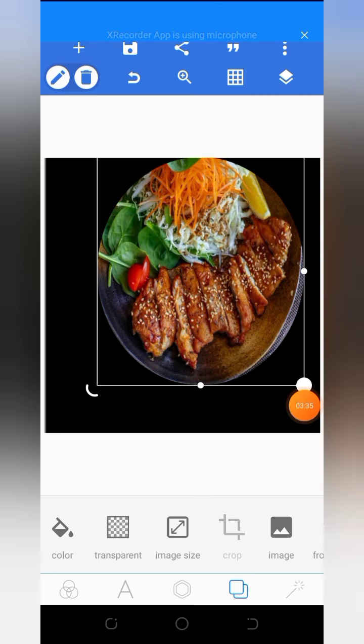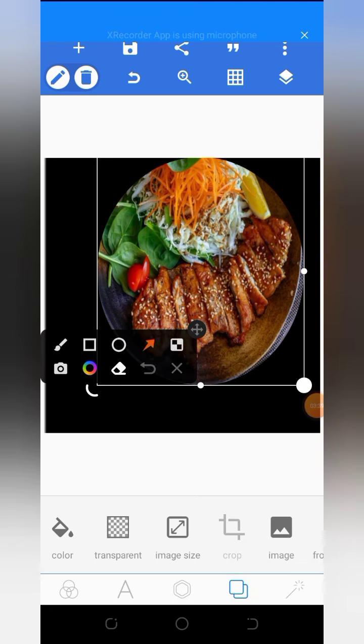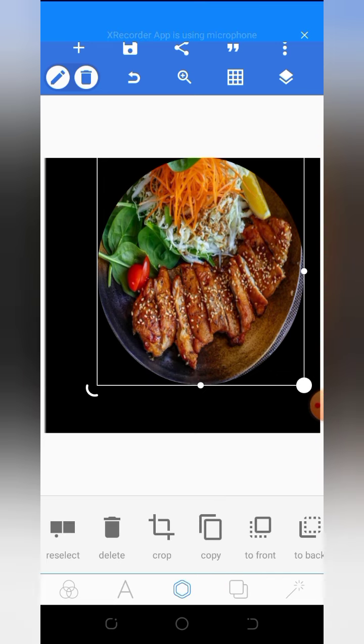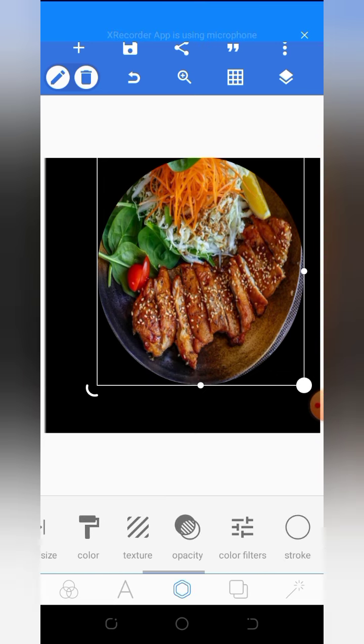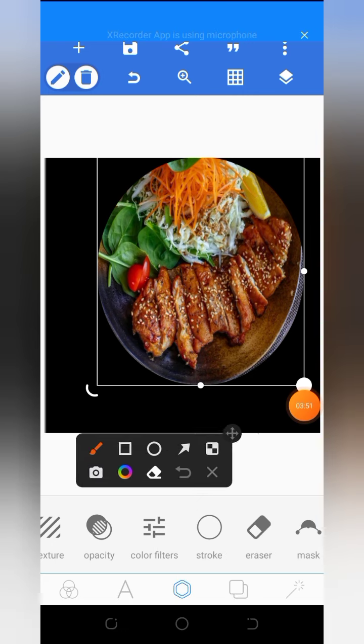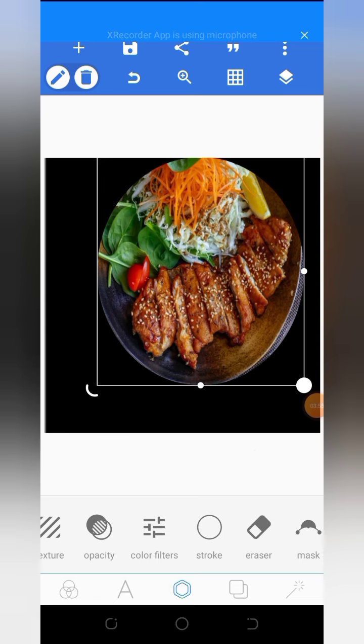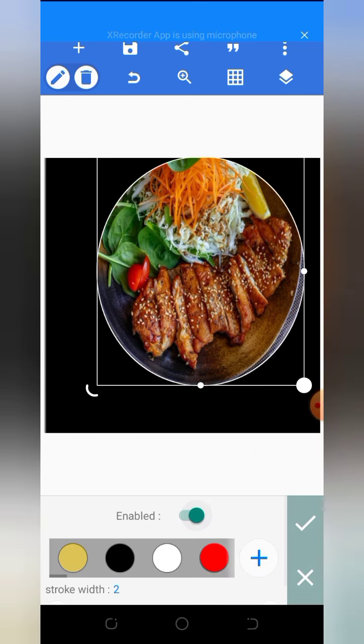Okay, the next thing I will now do will be to add stroke. Alright, to do that I'll come here, to put the stroke. I'll touch this, then we'll flip through and then you see stroke here. Guys, look at stroke. This is stroke. Okay, so I'll click on it and then click on enable, then I'll pick a red stroke.